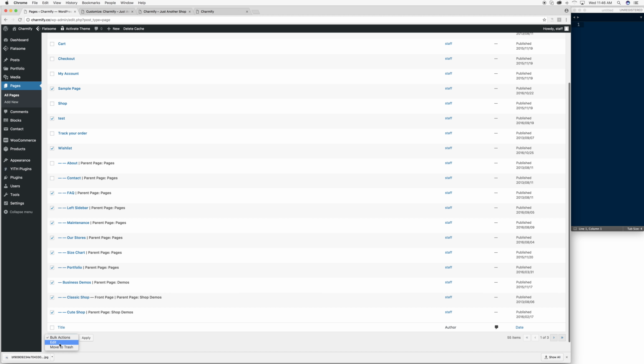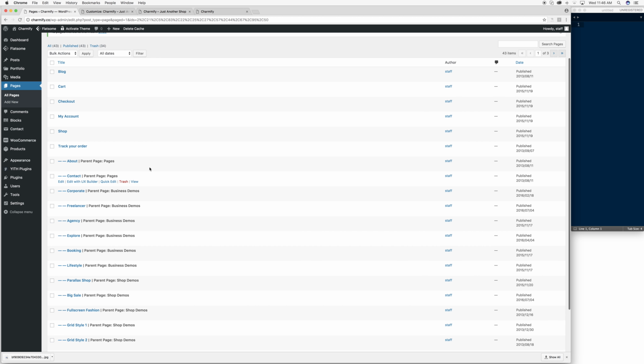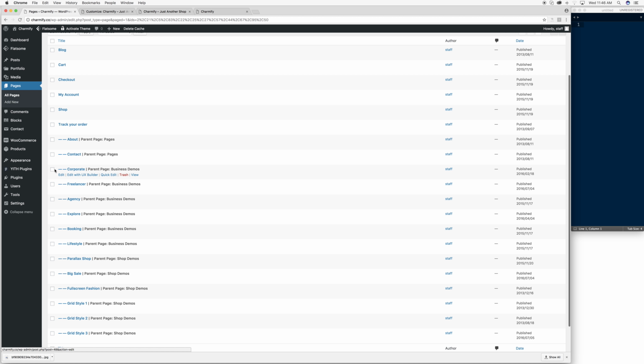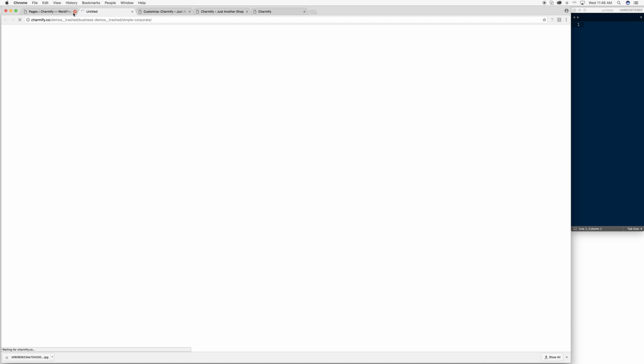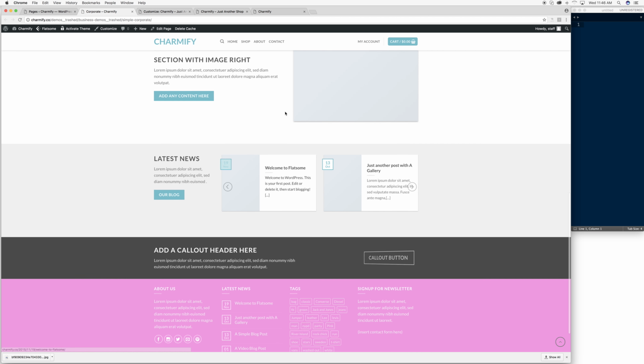Now I am going to move to trash and apply. And I have 3 pages, so let's just go through these and clean these up a little bit. About, contact, corporate. I'm not sure what these are. I mean, I'm sorry, I am sure what these are. This is going to be the demo. But we've already got a main page, and I really don't want this as any of my side pages.